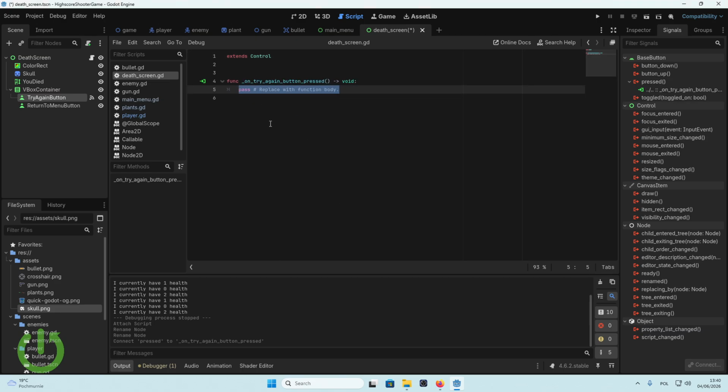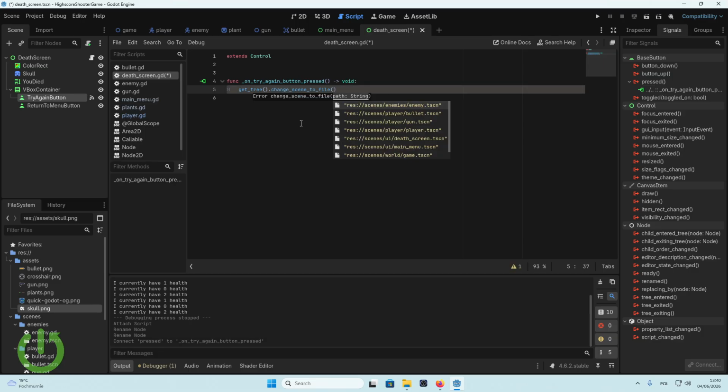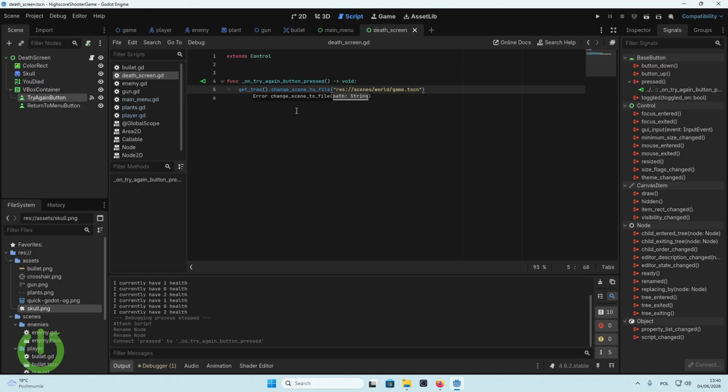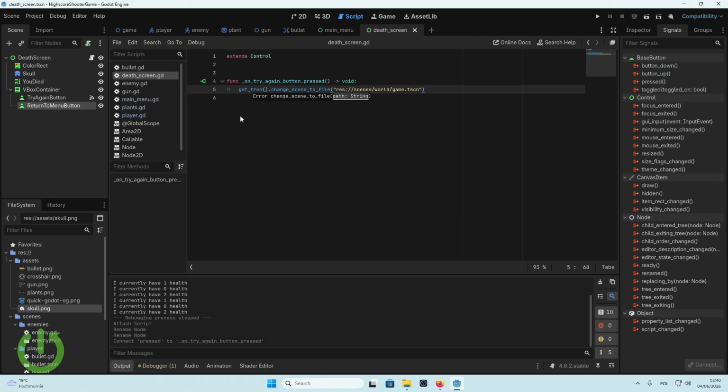And on try again, we want to load our default thing. So we can go and say that we want to get tree. And we want to change scene to file. And this will be player dot tscn, world game. Okay.